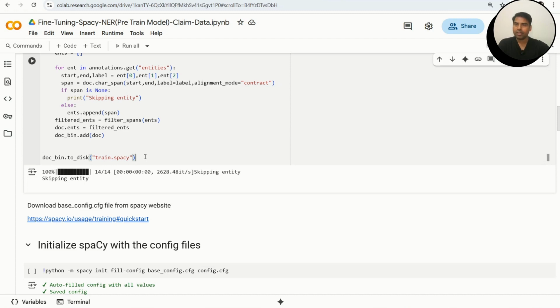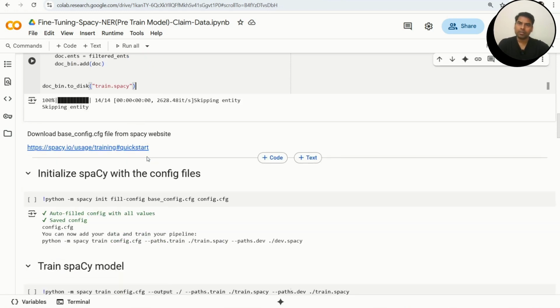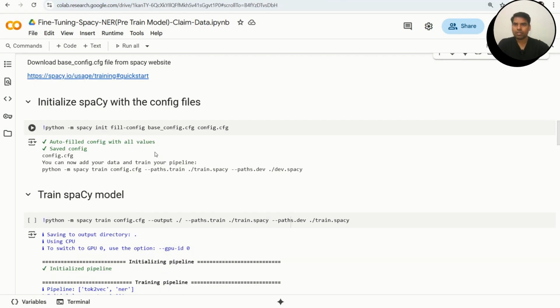These are the important things. Okay, I hope you got this. Now let's move to the next step. So the next step is what? We have to create a configuration file.